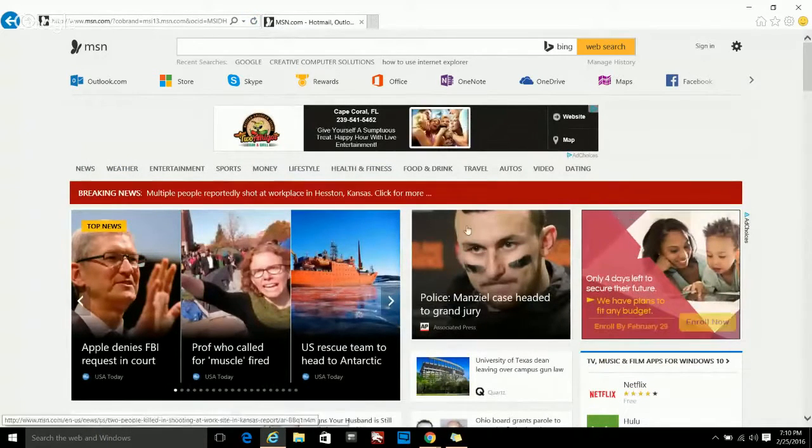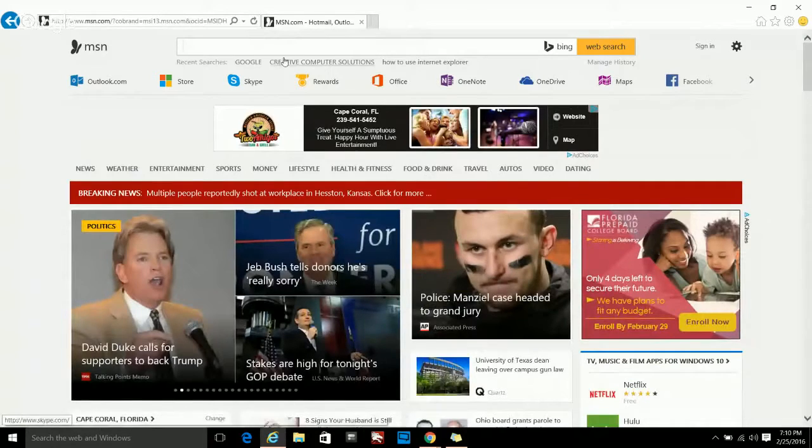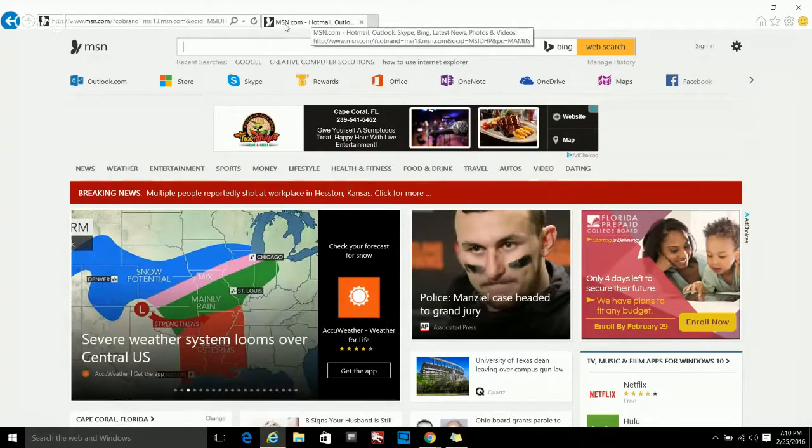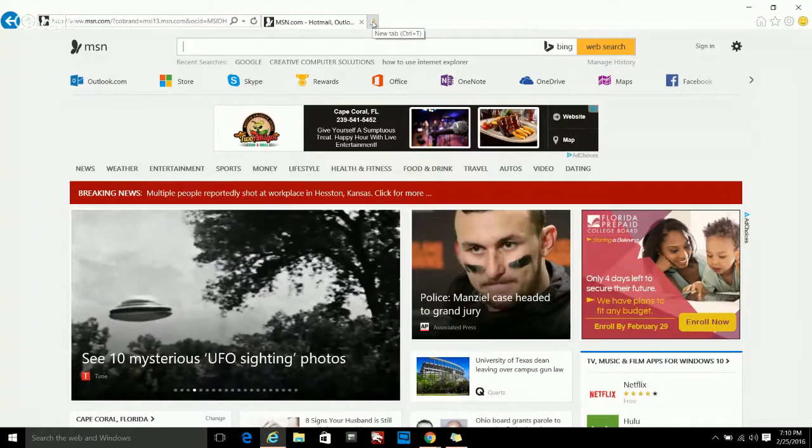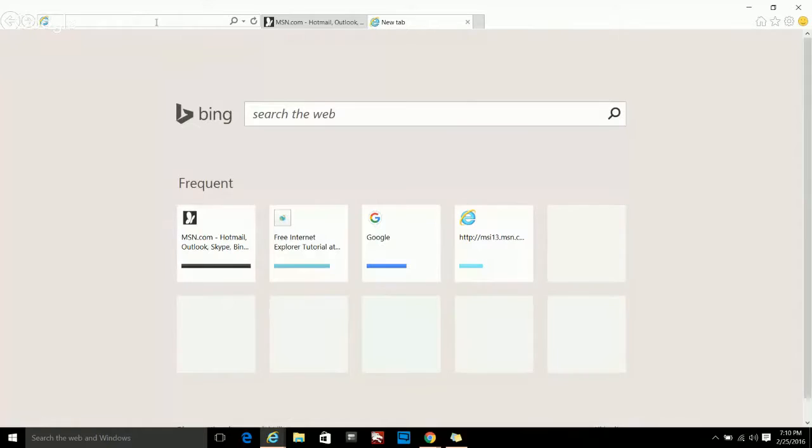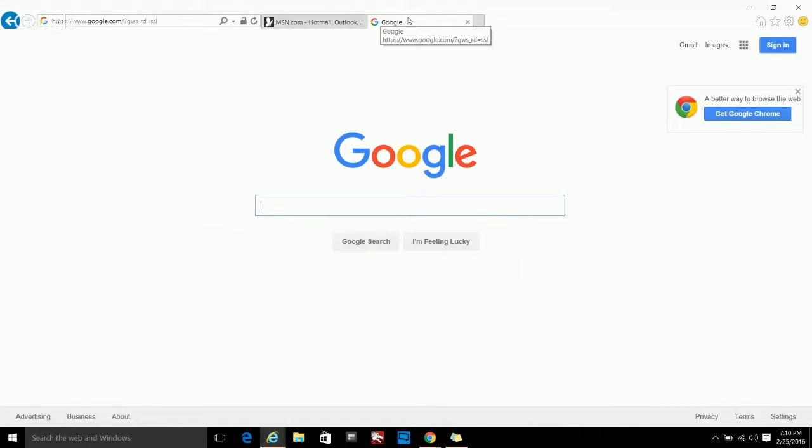All right, so in Internet Explorer, you have the option of having multiple tabs open. This is currently a tab that we're in that says msn.com. If we wanted to open up another tab because we wanted to work on multiple sites, if we click to the right here, it'll open up a new tab. And we can use our search bar here. We can do a direct link. We can type in search the web. It'll also show you your frequently visited websites here. So if I want to open up Google, now we can switch between these tabs easily by just clicking on each of those tabs.